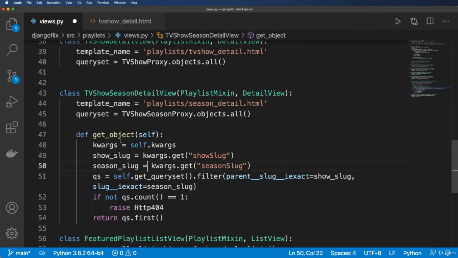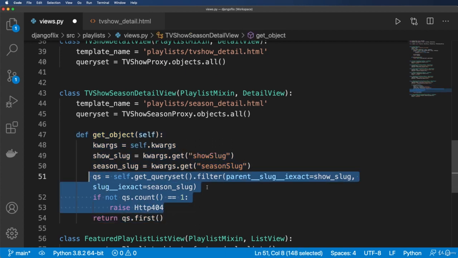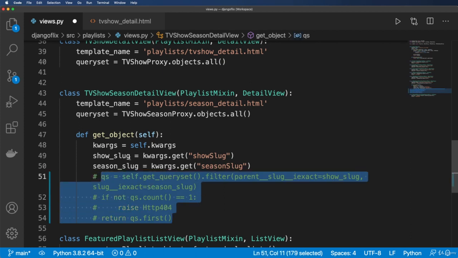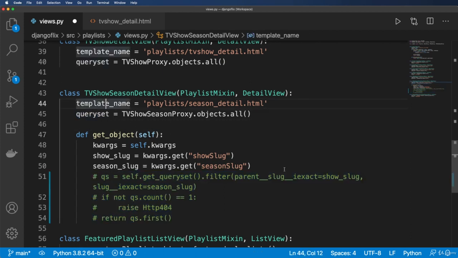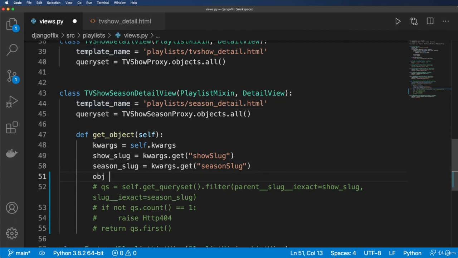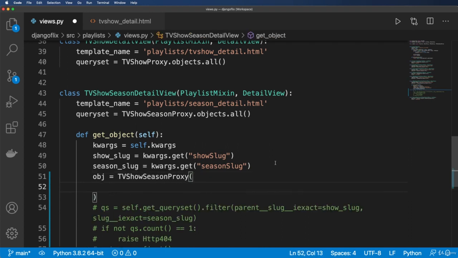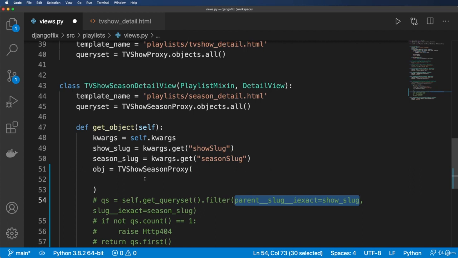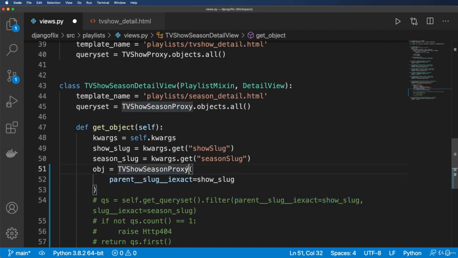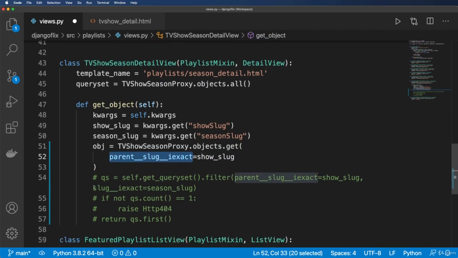So what we actually want to do in this get object call is we don't want to filter down a query set. Instead, what we want to do is use the get method. So I'm going to go ahead and comment out the get query set part. And now what I'm going to do is return object equals to TV show season proxy, and it's actually going to filter a lot of the same things. So I should do .objects.get. First one being that slug, second one being this slug.